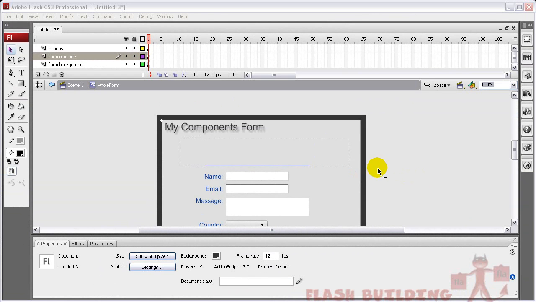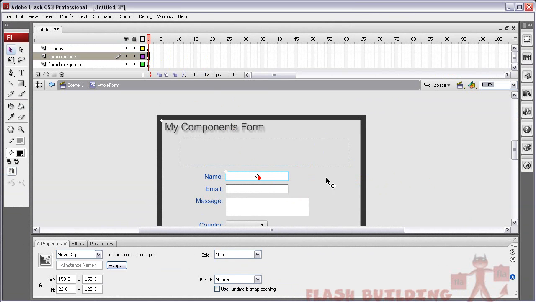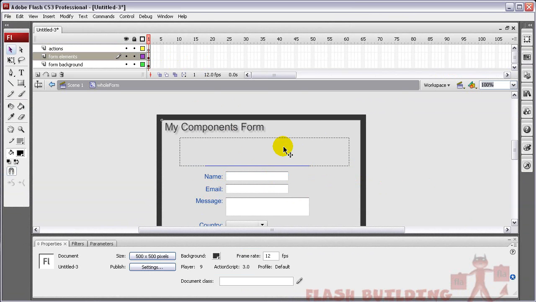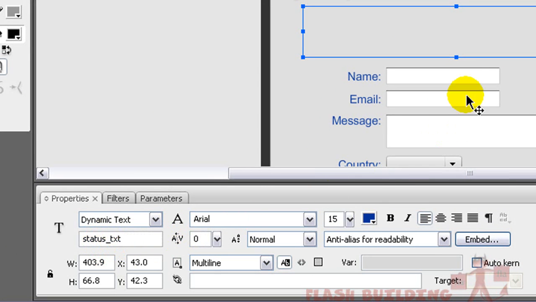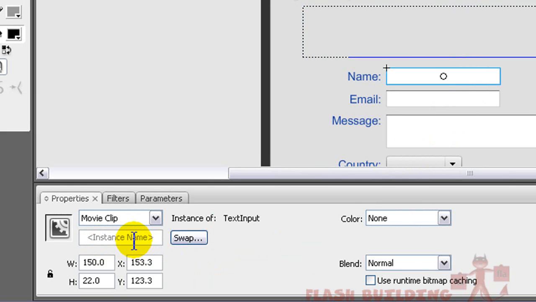Before we put in the script to make everything work in the actions layer here, we have to give everything an instance name. Make sure it all has an instance name. That way the code can connect to each item on stage here. This one has an instance name of status underscore txt. That's ready to go. This one will be name underscore txt. This one, instance name of email underscore txt. This one, the message field, msg underscore txt.